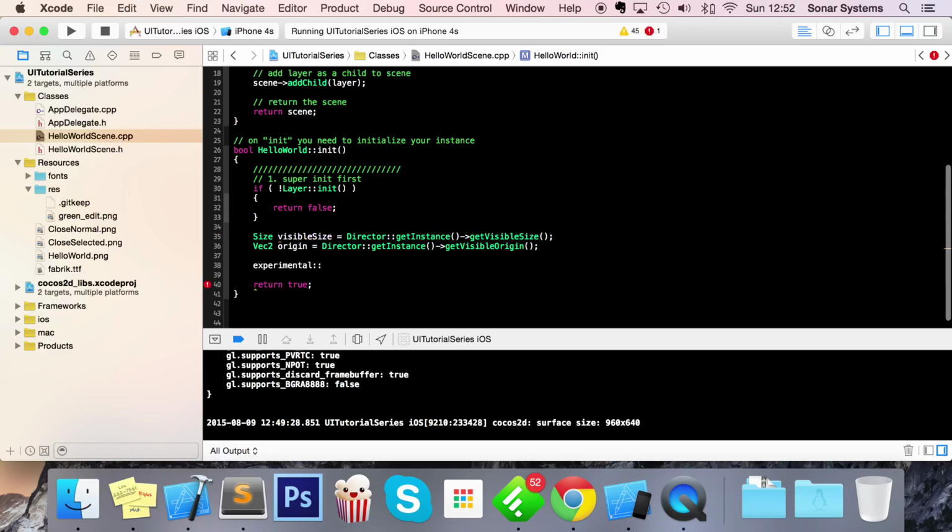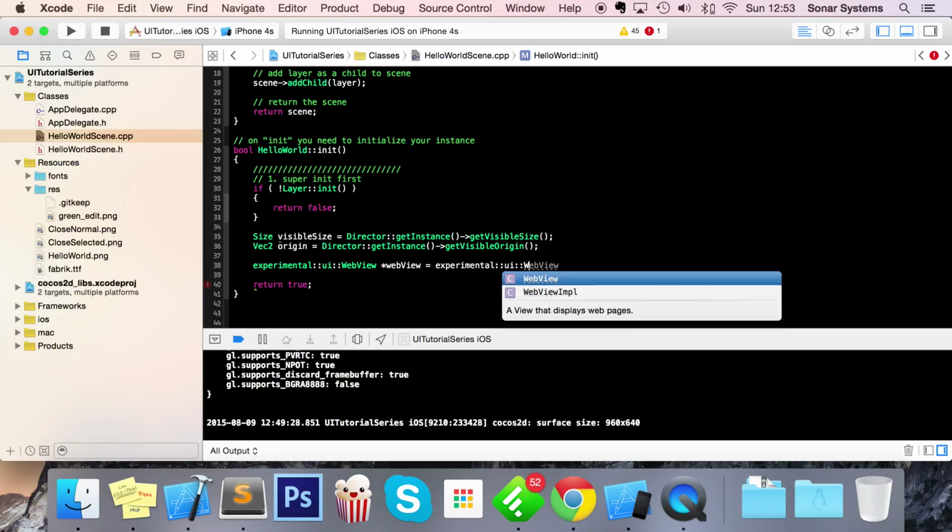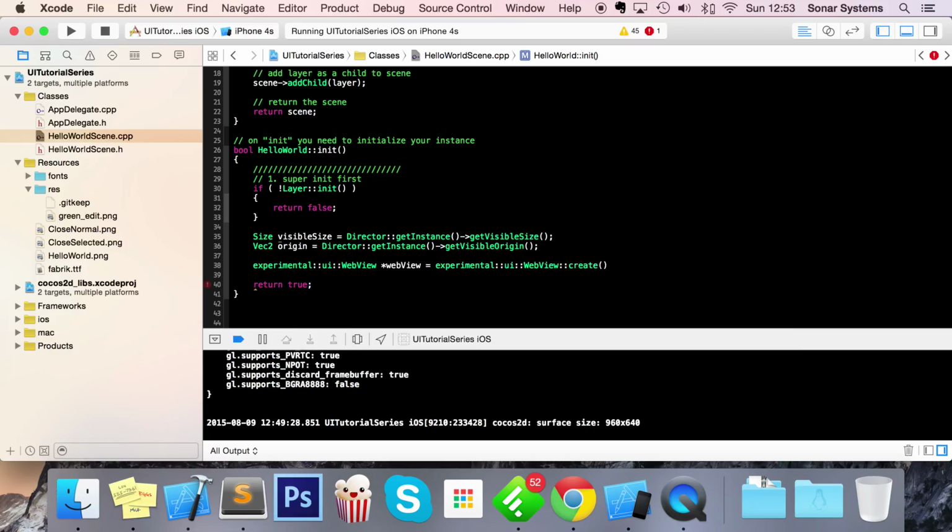As of August 2015, it is still an experimental feature. So if you're watching this video at a later date and it might not be experimental, you'll probably just be able to do ui::. Just something to bear in mind. WebView. I'm just going to call it webView equals experimental::ui::WebView::create.